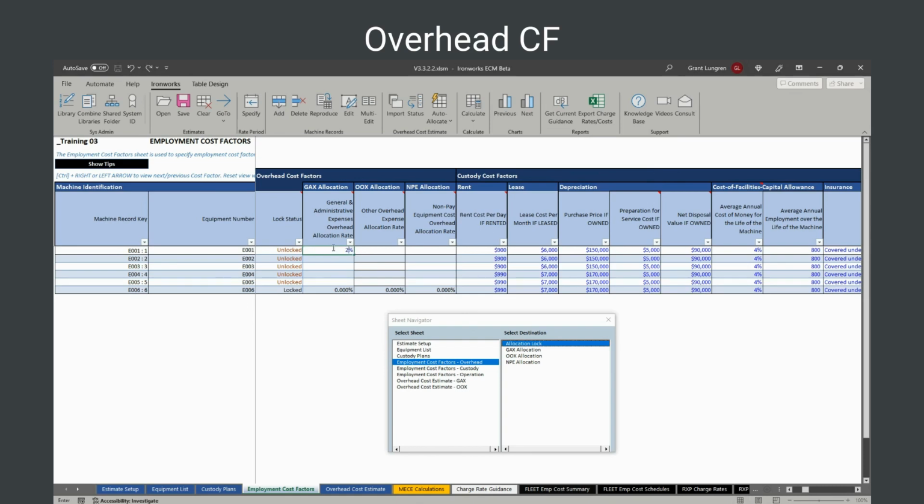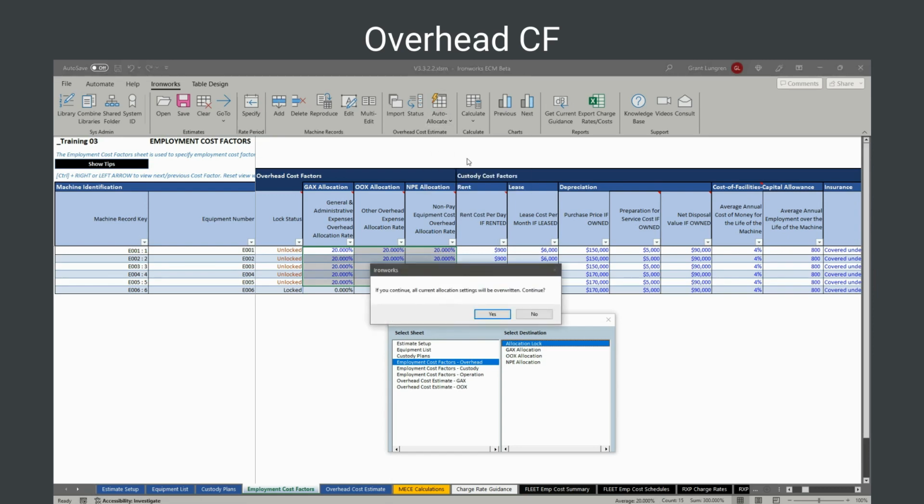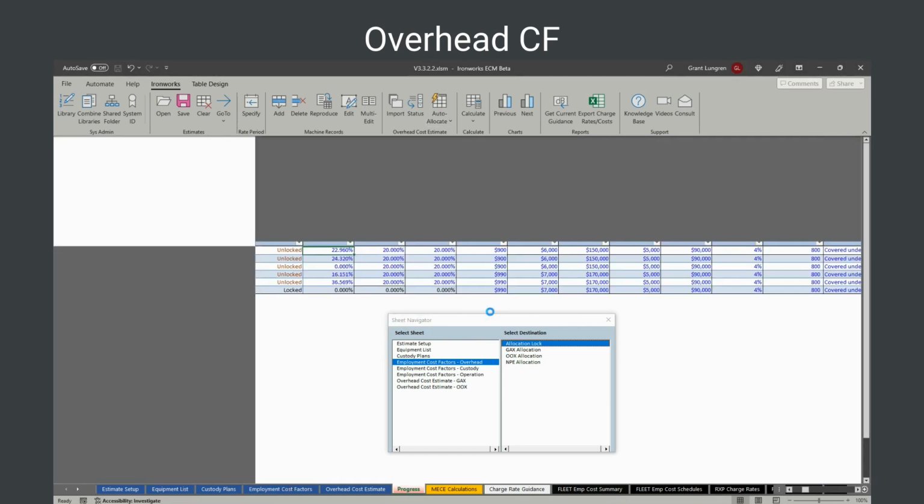Overhead can be spread manually as you see fit. Or, it can be automatically spread using the AutoAllocate command. It spreads overhead to each unlocked machine in proportion to the machine's contribution to the fleet's direct cost.